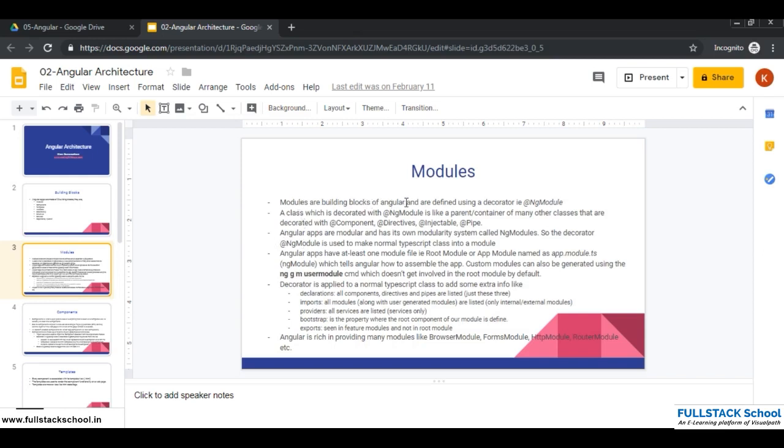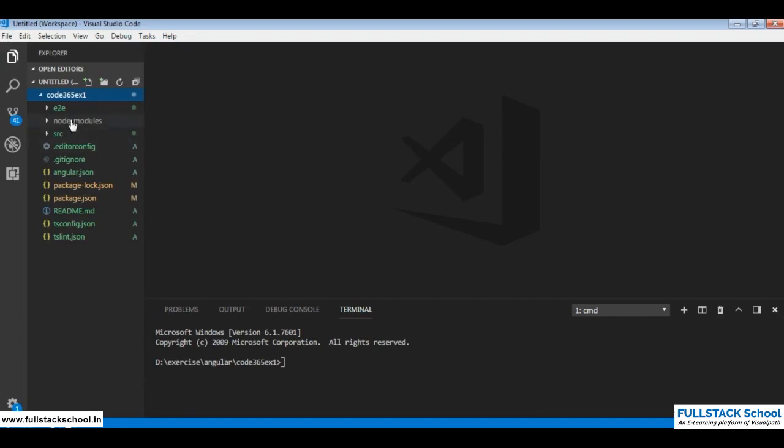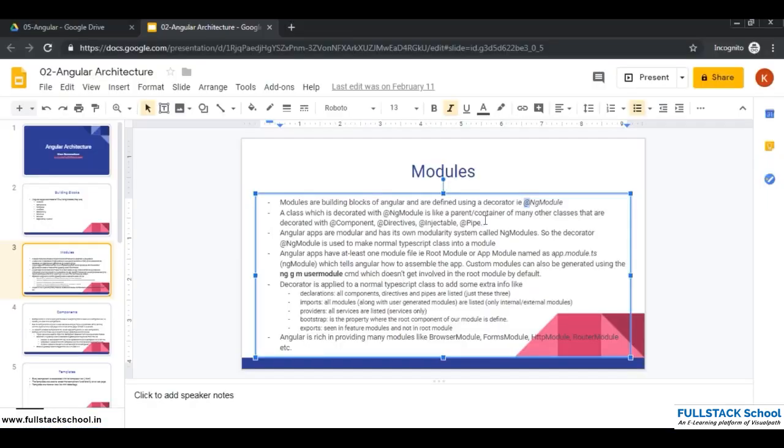Modules are building blocks of Angular and are defined using a decorator, that is @NgModule. So this we call a decorator, and we'll see this in the project.